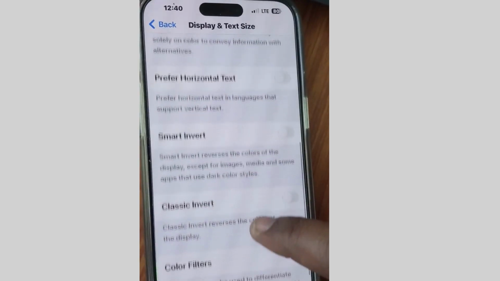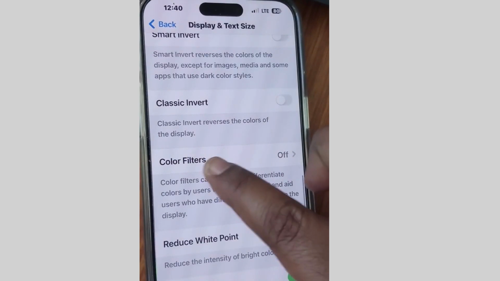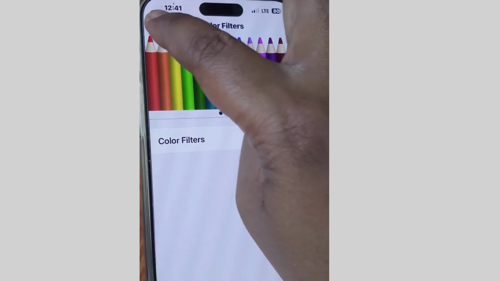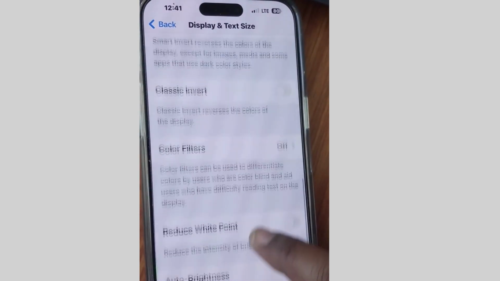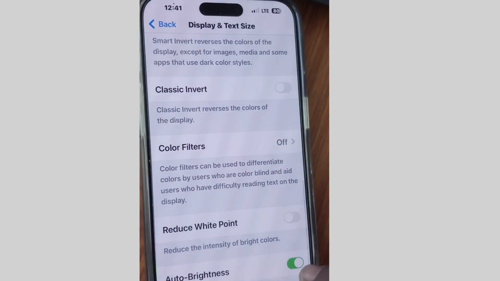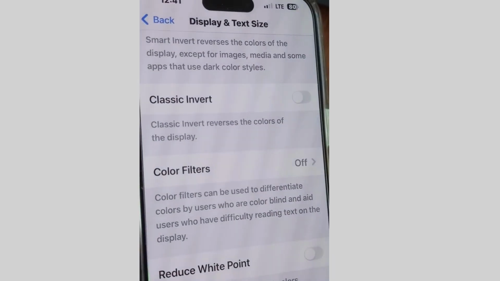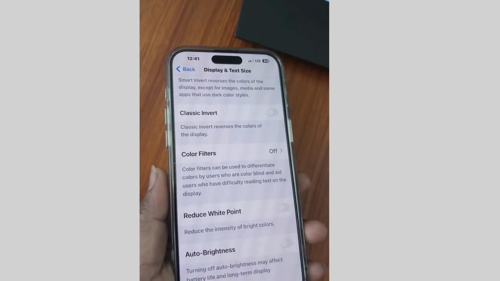scroll down and make sure that Color Filters is disabled. If you found it enabled, simply disable Color Filters, and also turn off the Auto-Brightness feature. Auto-Brightness and Color Filters, both options should be disabled. If you found them enabled, then disable these features and check whether your iPhone screen flickering issue is resolved or not.